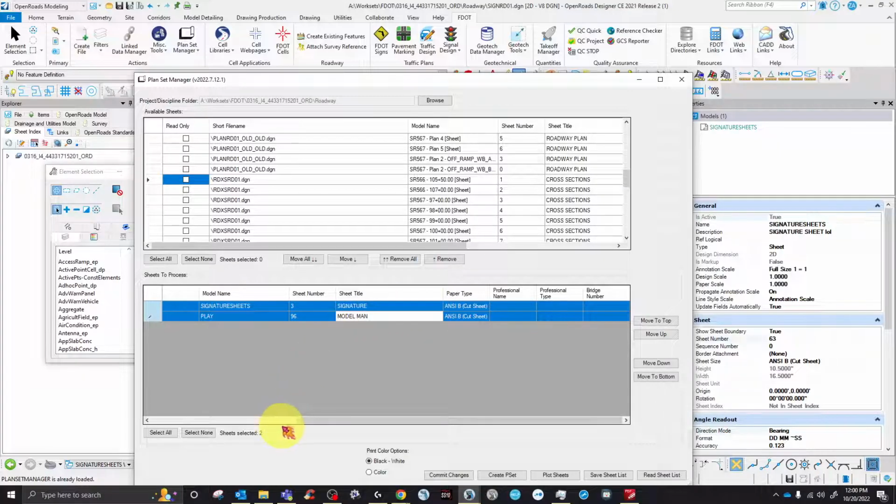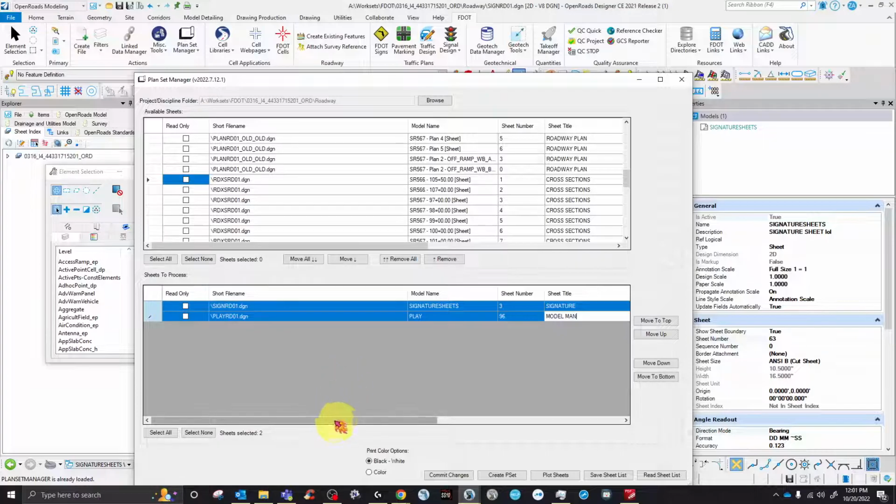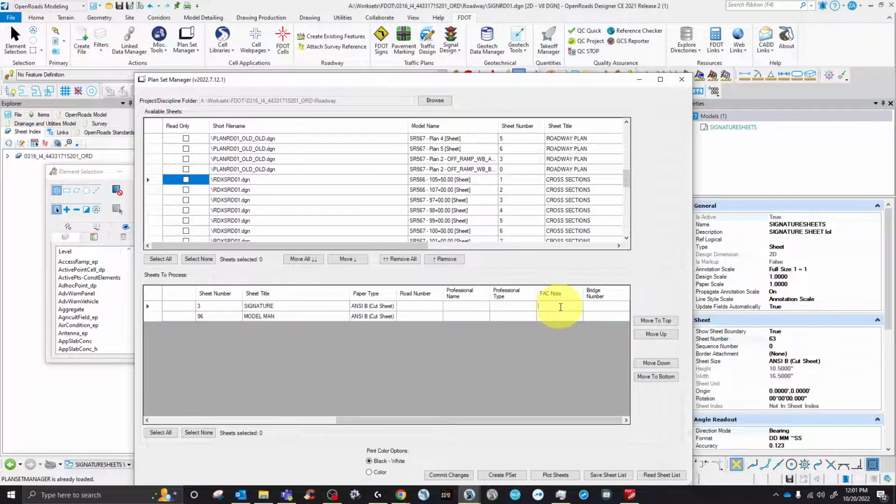What is hidden here comes default from DOT. They only give you bridge number, professional number, name number, paper type, but you can actually hold right click here and bring other stuff, like road number if you want to have a road number. What else do we need? Yeah, the FAC note too. You can toggle that and bring it here, and you can actually write it, and it's gonna write the FAC note for you. So let's commit changes and see what's gonna happen.